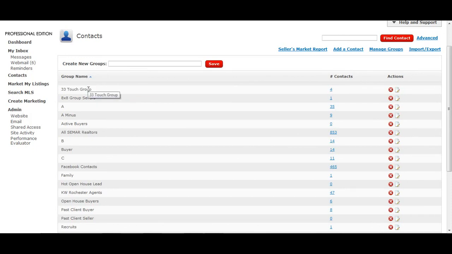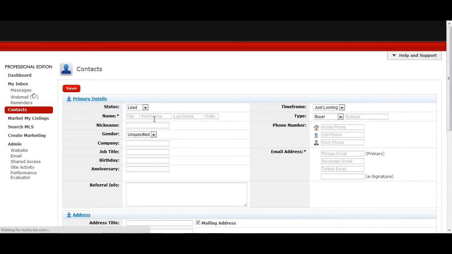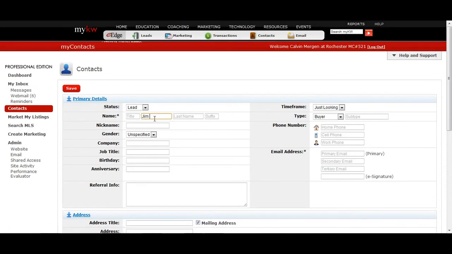So I'm going to do 2 things here. First thing I'm going to do is I'm going to add somebody to a 33 Touch. I'll show you how easy it is, being that my 33 Touch group is already attached. So I add a new contact, and this is going to be Jim Rome. And I got his name, I got his email address, jimrome@gmail.com.